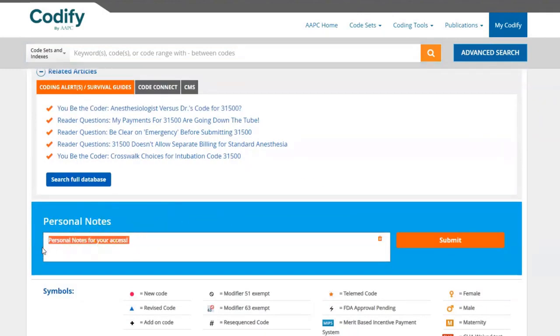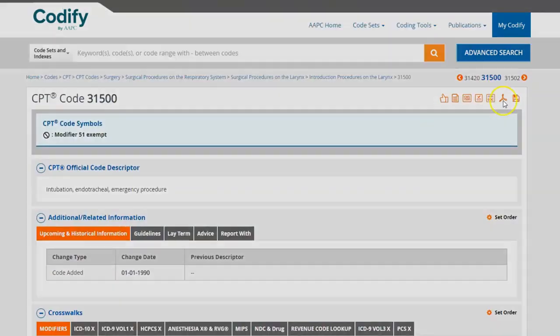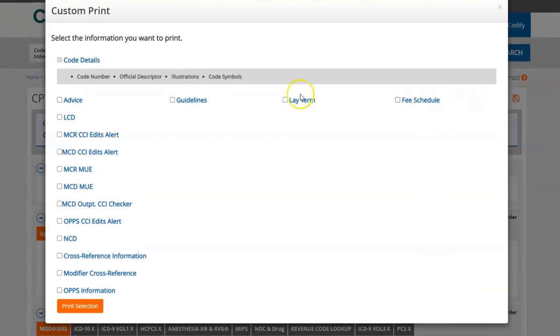Your notes will stay with the life of the code. Even if the code is deleted, your notes will be available unless you physically delete them. Custom print anything you need by clicking on the PDF icon located on the top right-hand side. It includes the code number and descriptor, but you can add any additional information by selecting the box on the left-hand side.